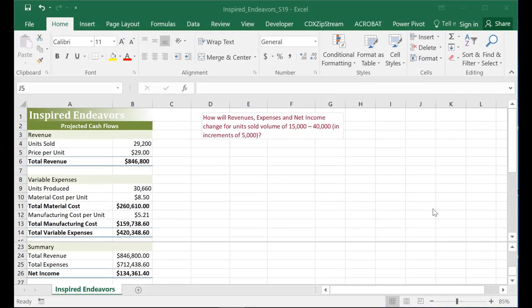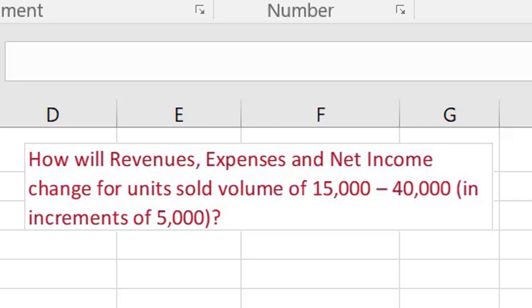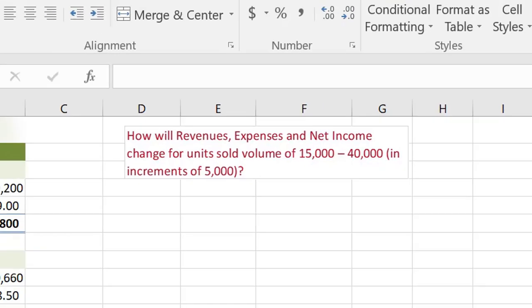In this tutorial, we're going to look at how to use one variable data tables, which is part of the what if functionality in Excel, to perform several what if analyses within one single table. And so the data tables functionality allows us to answer the following question. How will revenues, expenses, and net income change for units sold volumes of 15 to 40,000 in increments of 5,000?